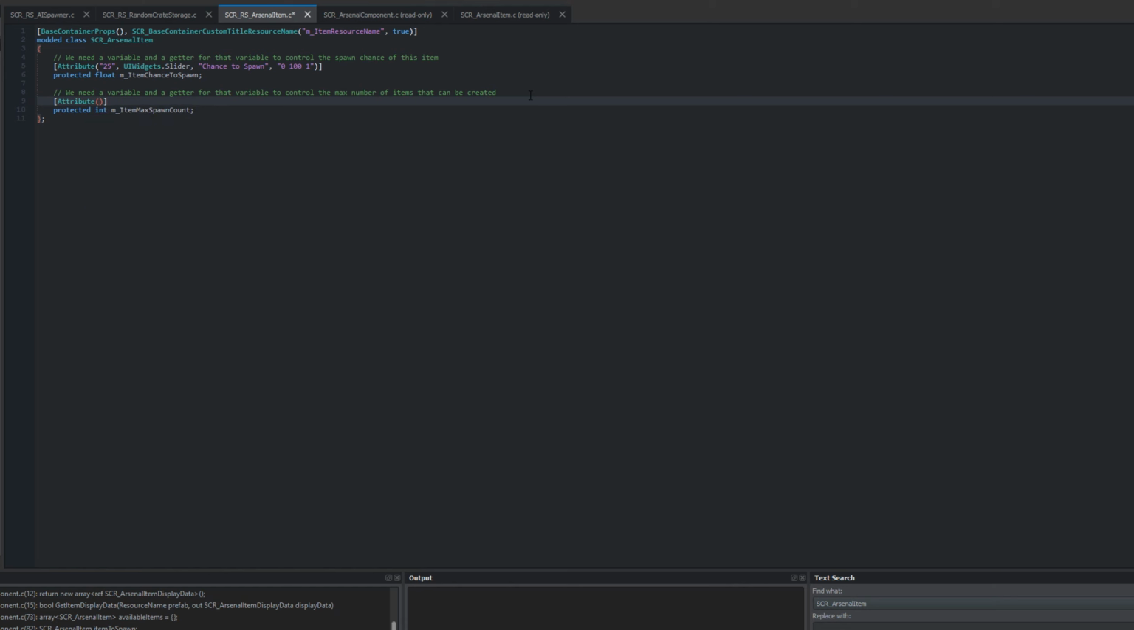And this attribute will take a default value of 1, so just one item to spawn. We're going to give it UI widgets dot slider. We'll call this max number to spawn, and we'll give it some default values. In this case, I'll say 1, 25, and 1.